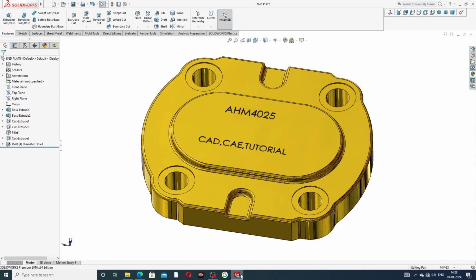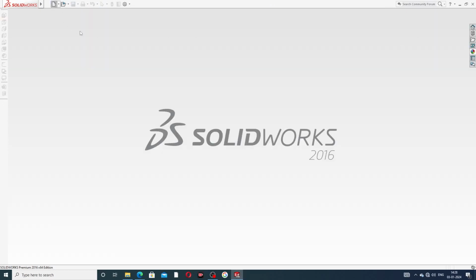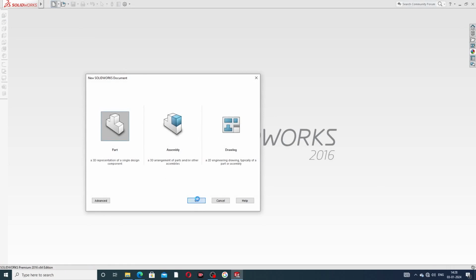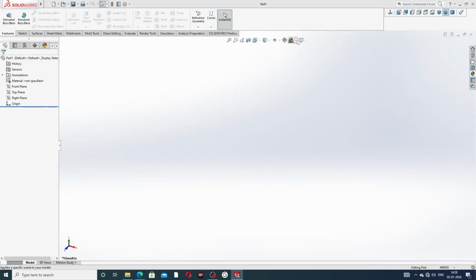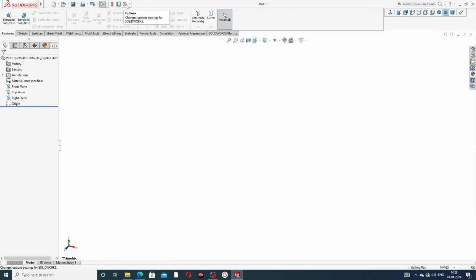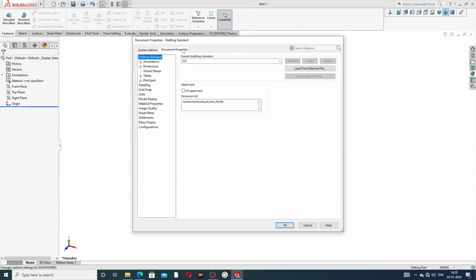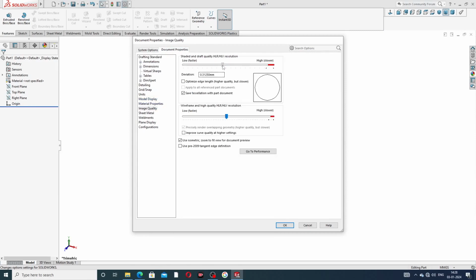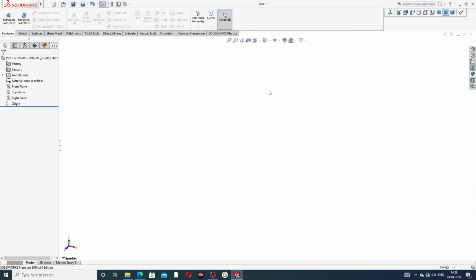This body is designed. At first select a part, and some settings are very important: plain white, and going to options, document properties, image quality is very high, because all geometry lines look perfect and correct.